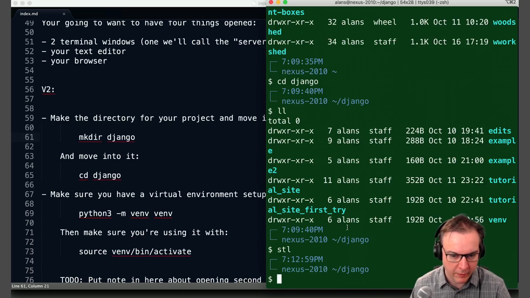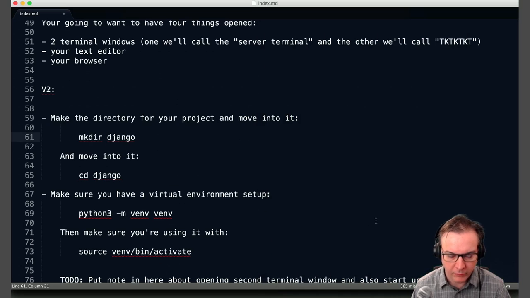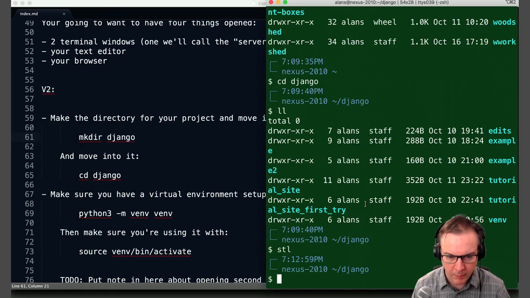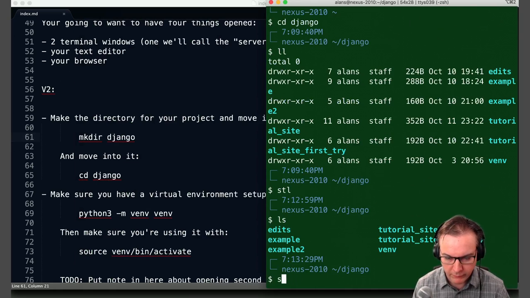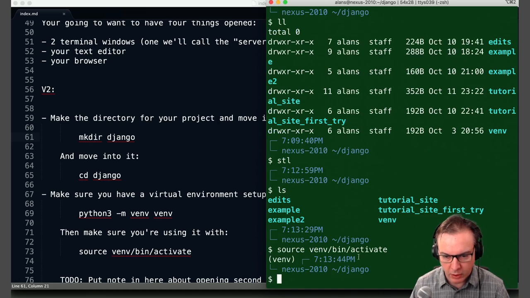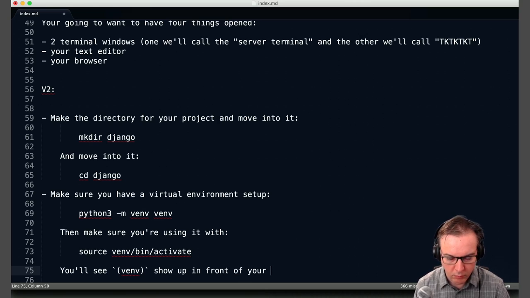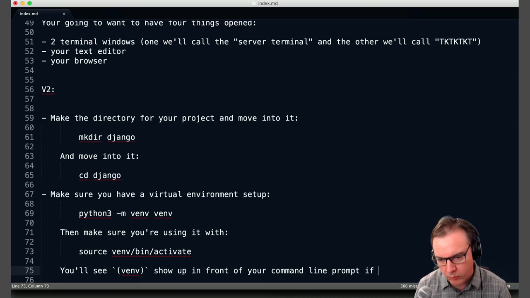I'm not going to make a new Django directory. We've already done that, we've moved into it. We've already made our virtual environment. Let me get that one out of there, the way we can flip back and forth here. Why isn't that working? Oh well. Source, bin, activate. And now we can see, oh yeah, you'll see the command line prompt. If it worked.